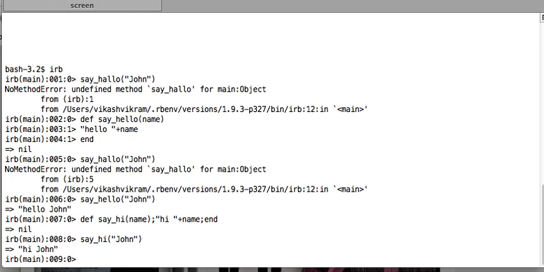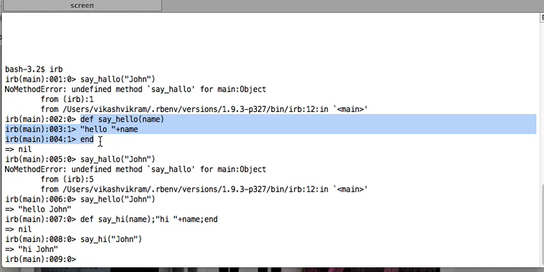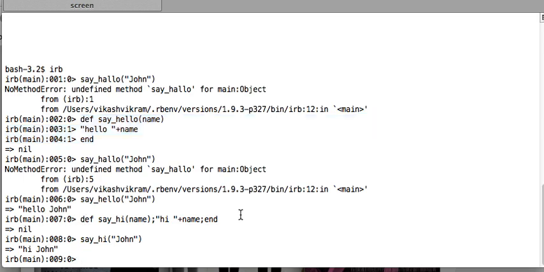So in this tutorial we have seen how we define a method in IRB, and we have seen two ways. One is the nice and clean way, one statement per line, and the second way is where we use a semicolon as the end of a statement indicator.